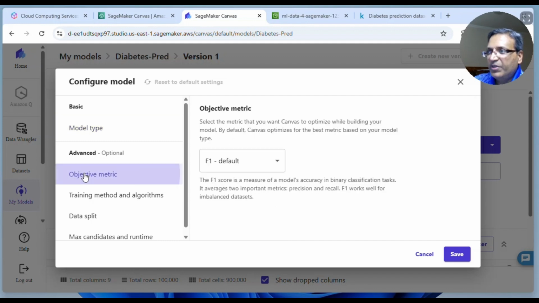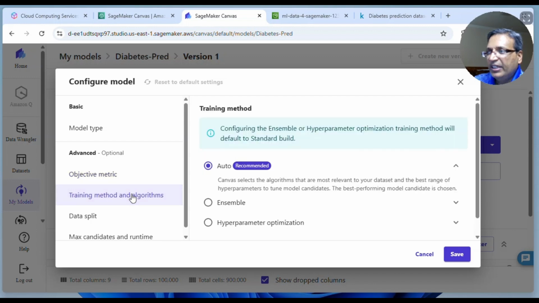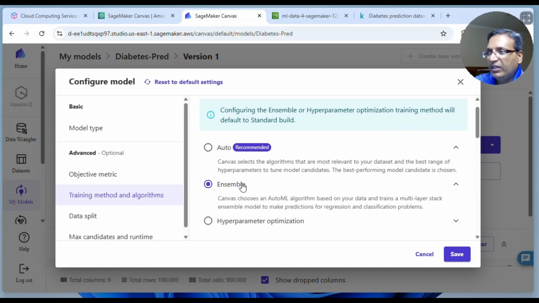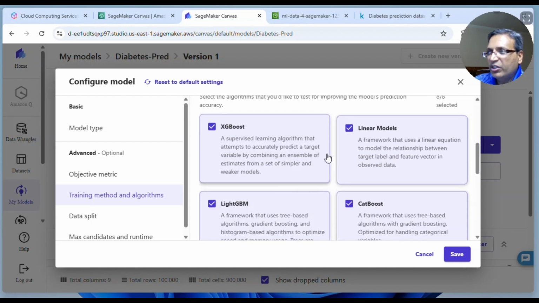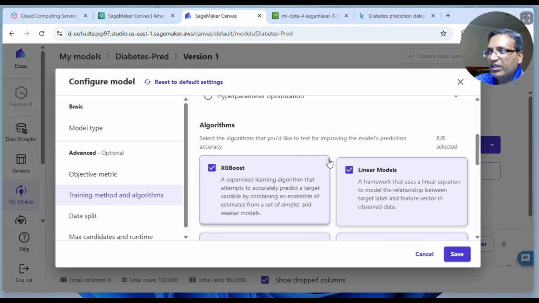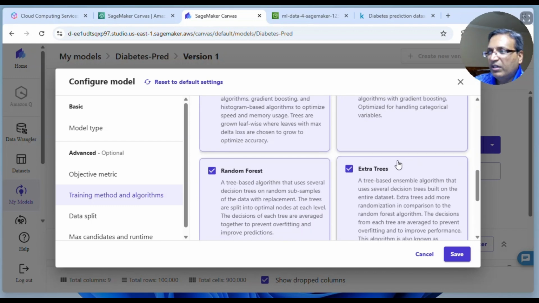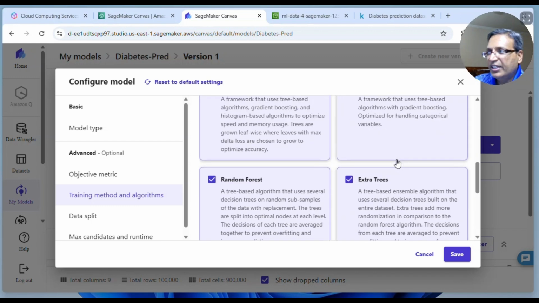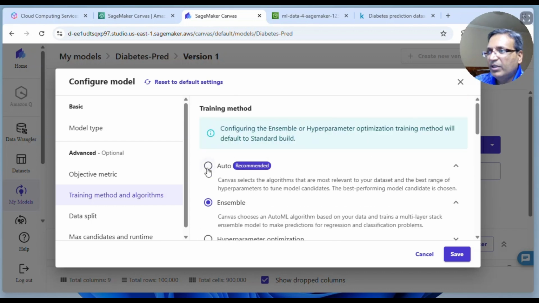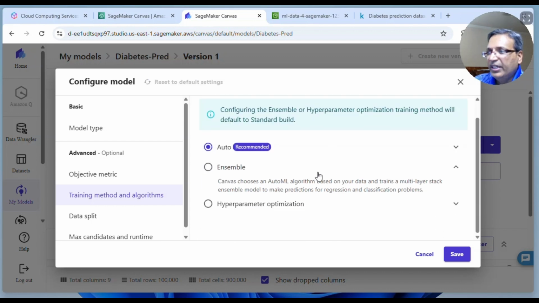And then we go to objective metric. We keep this as default, training method and algorithm. So this one is auto, but if you select ensemble or hyperparameter, then we have to use standard build method, but we'll come to that. So if you click on ensemble, then you will get options of different algorithms to use for model prediction. But we'll use auto option here.